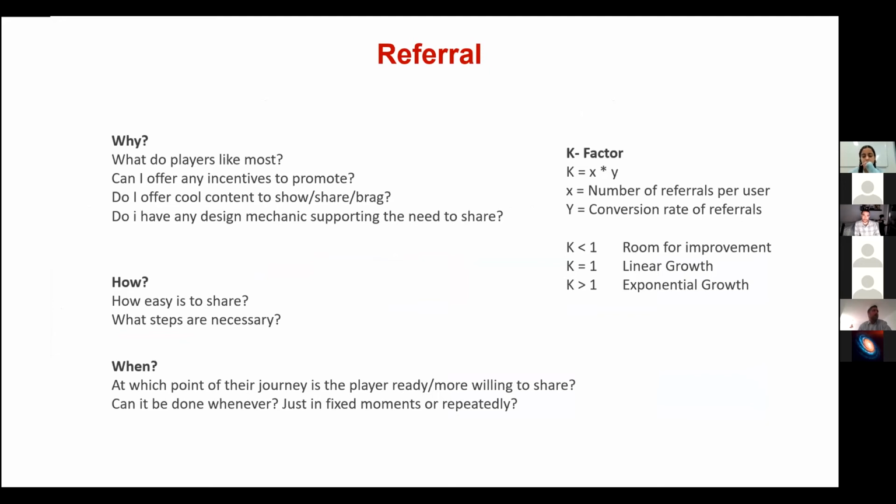So in order to do this, you need to check why, how, and when. Why? What do the players like most from your game? What are the really cool things that stand out? Like I can build my own cars and I'm a car fan, for example. Or do I have any incentive to promote? If I share some content, maybe I get some coins or maybe I get a x2 bonus, whatever.